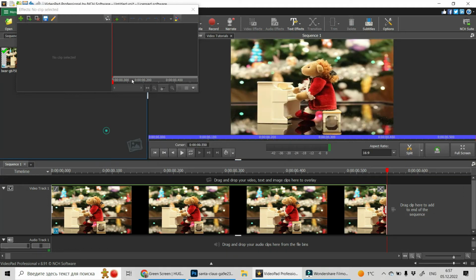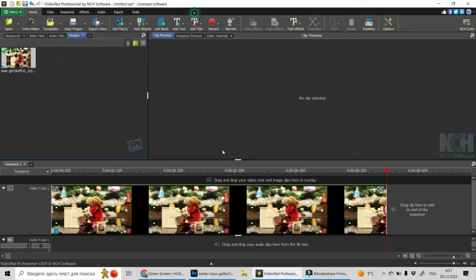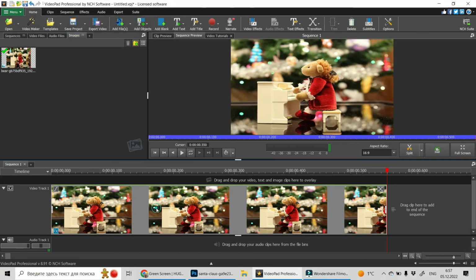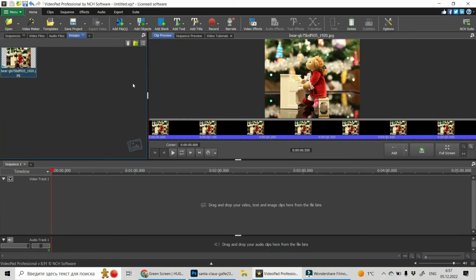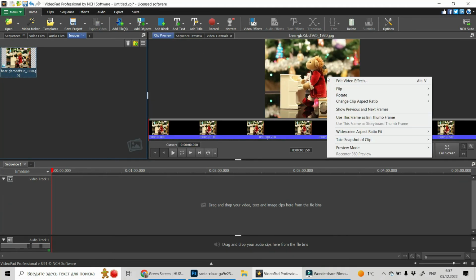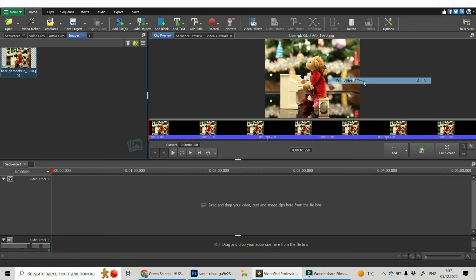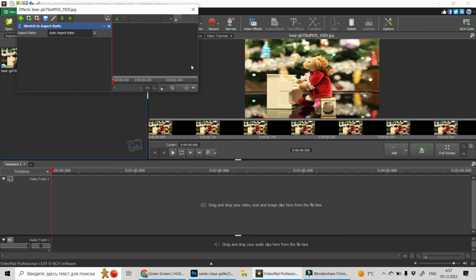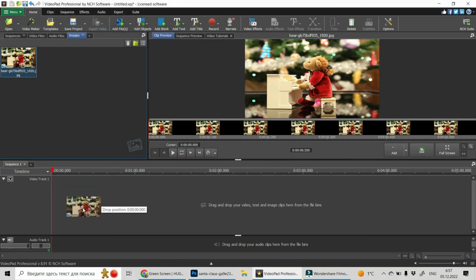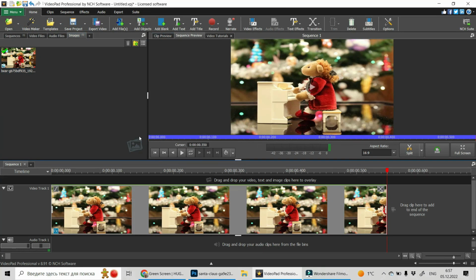By the way, before you drag and drop your picture to the timeline, you can use it while it's in a bin. You can click on your image in the preview window and choose edit video effects, stretch to aspect ratio, and then you will drag and drop it to your timeline already stretched.